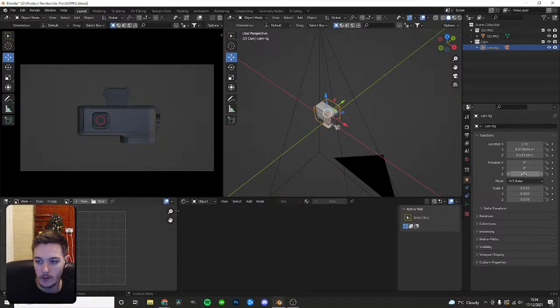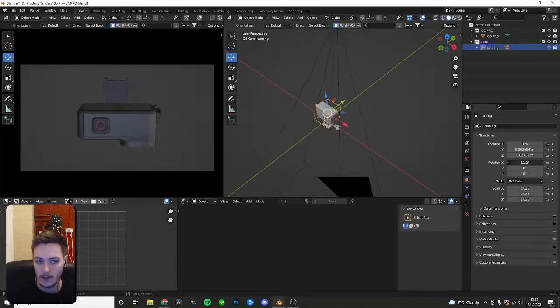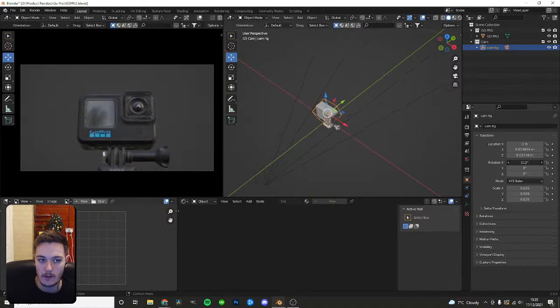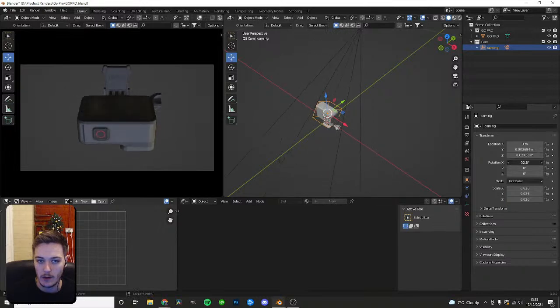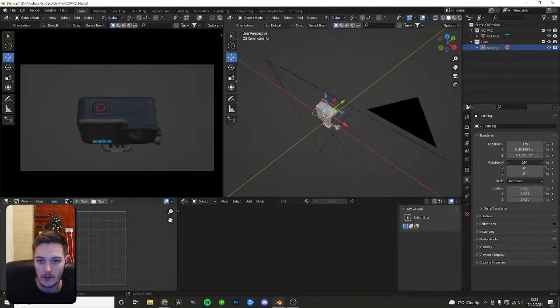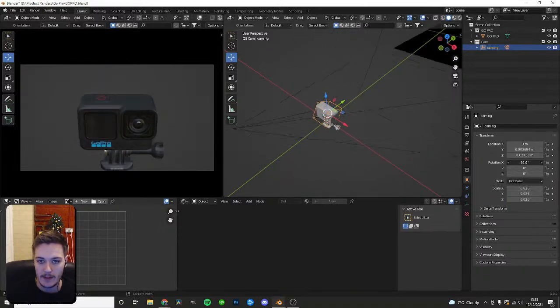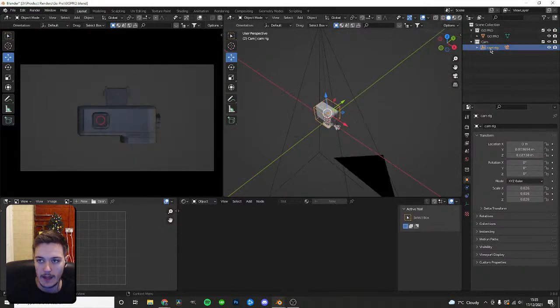Now what we do is set up a nice rig. I got this from a YouTube video. As we move this around, you can see we have a rig which goes round in a perfect circle that focuses on our empty axis. In that case, that is our product. Now we can move the rig up and down to change that.